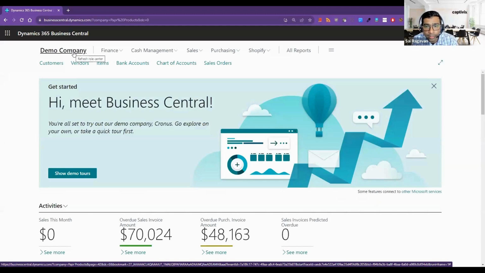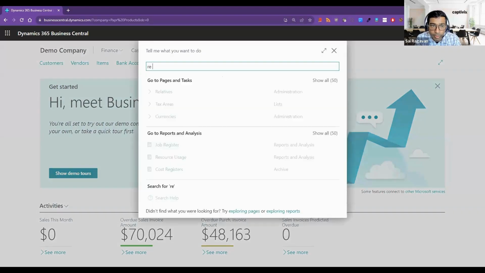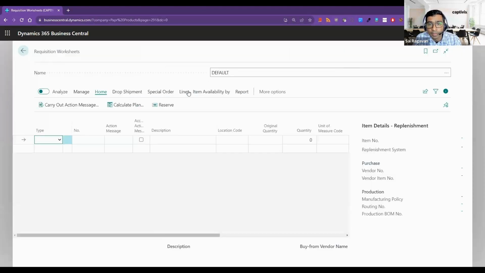Now, where can this system help you better is to automate this process, right? So instead of you doing this manually, you can automate this by running this function called Requisition Worksheet. The system is going to run the report in the background and help you suggest what you need to be procuring based on the orders that are released at this point, right? So this is the worksheet where you can run a plan.